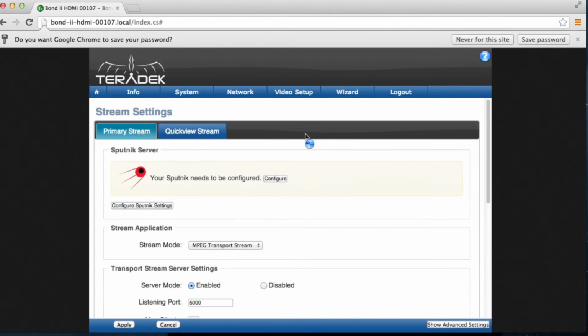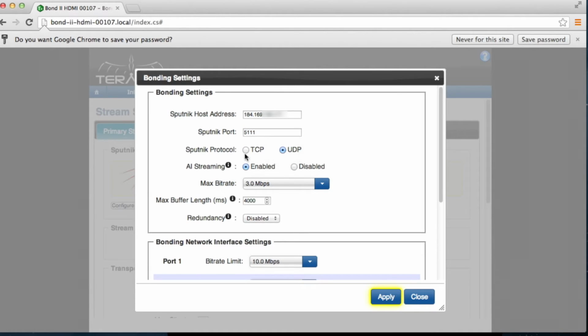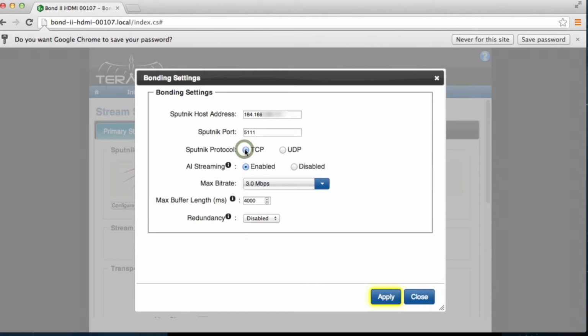Click the Configure button to enter Sputnik information. Enter your Sputnik host public IP address. By default, all Sputniks are configured to listen on port 5111. This is your Sputnik port. By default, Sputnik protocol is set to TCP. See our TCP versus UDP tutorial for more information about these transport methods.